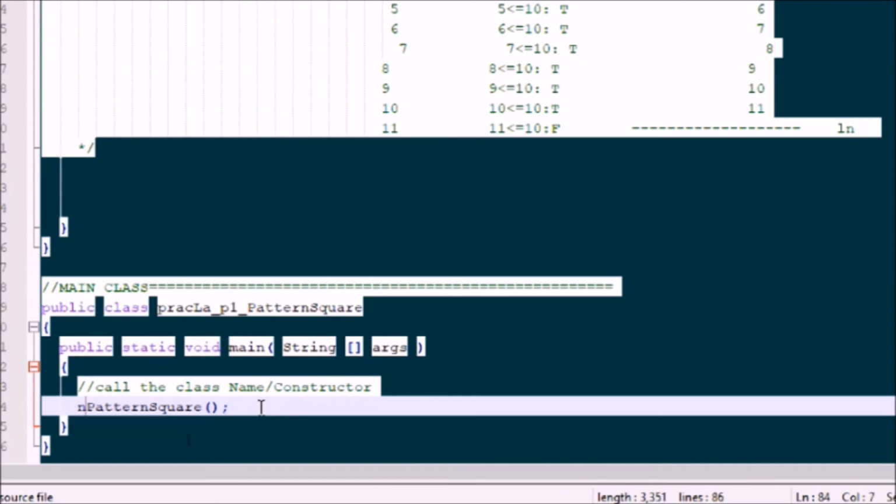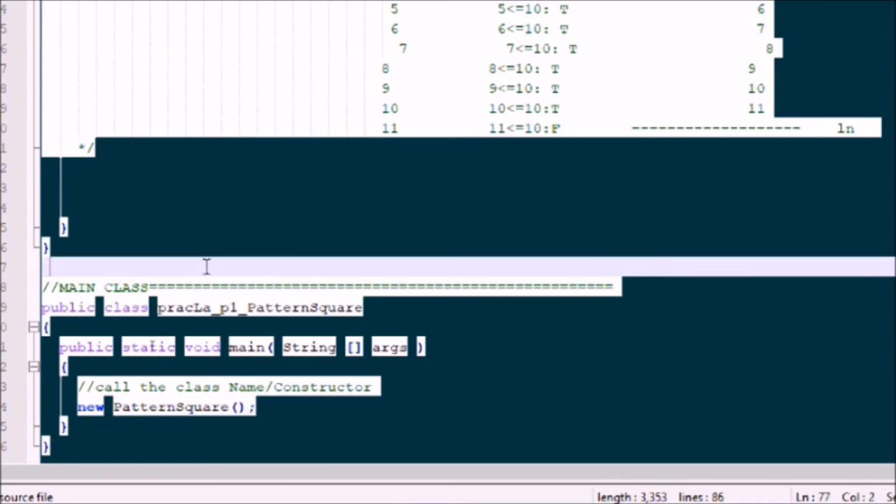And again, the word new is very important, because when we use the word new, it means we're creating an instance of the class. Instance means an occurrence of something or the object of the class. In other words, it allocates memory for a new object and returns a reference to that memory. So we can run it now.